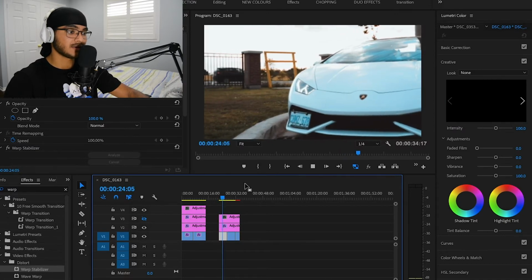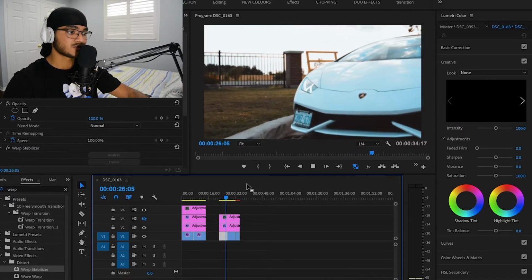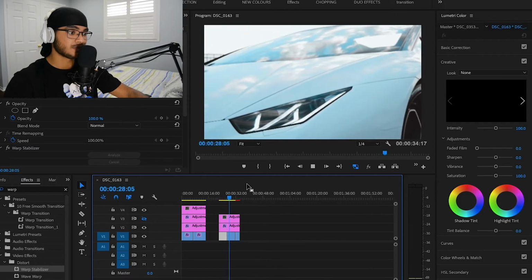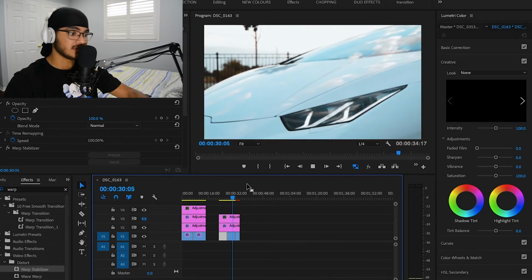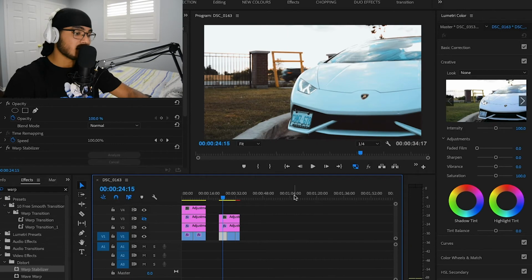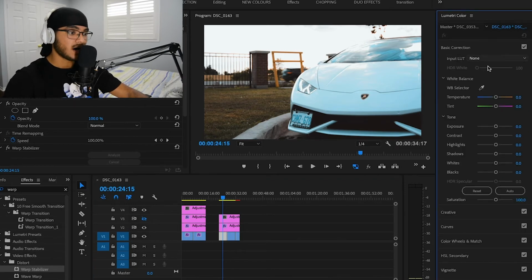Look at that. Look at that. It's super smooth, super clean, and it looks amazing. So now what I do is, now that I've applied the LUT overall to an adjustment layer, I go to each individual clip and color grade specifically for it. So for this clip, I don't feel that it's bright enough. So I'm going to go ahead and increase the exposure by 0.5.